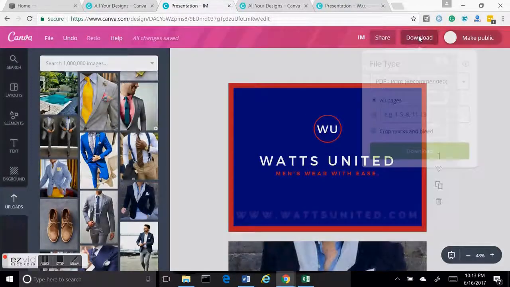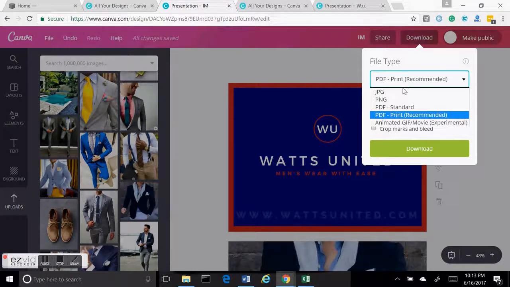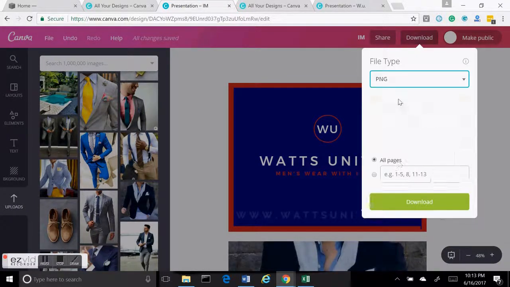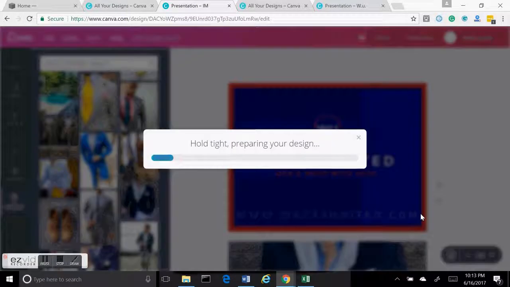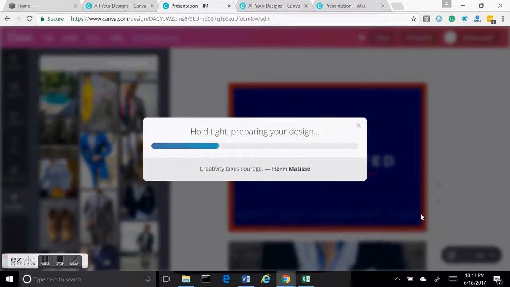And so, yeah. I'm not going to download this as a movie because I'm going to use it as an image. So I'm going to go ahead and hit download, and I want it to be an image. So I'm going to go with PNG, which usually has a higher resolution, which is what I prefer. And I'm going to hit download.